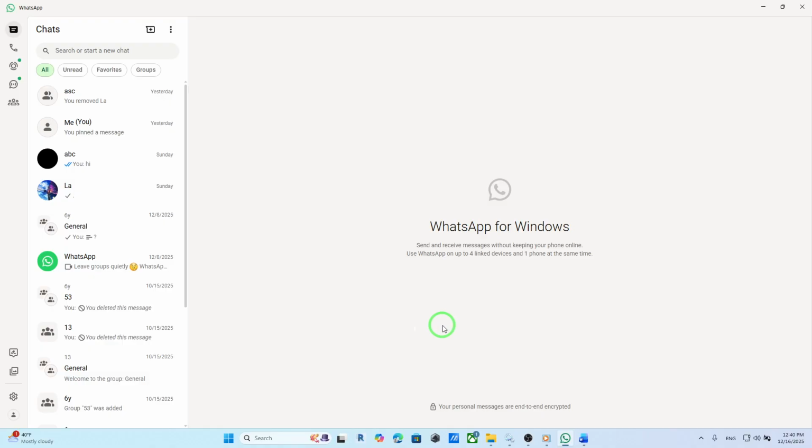Next, locate the group you want to archive. This works for any group chat, whether it's for work, school, or just your friends. When you've found it, move your mouse pointer over the group's name. Now, right-click on the group. A small menu will appear with several options, such as pin, mute, and delete chat. From that list, select Archive Chat.